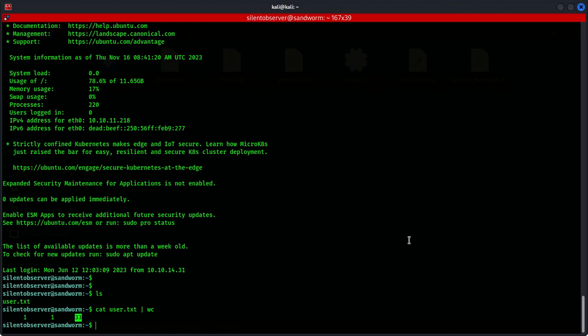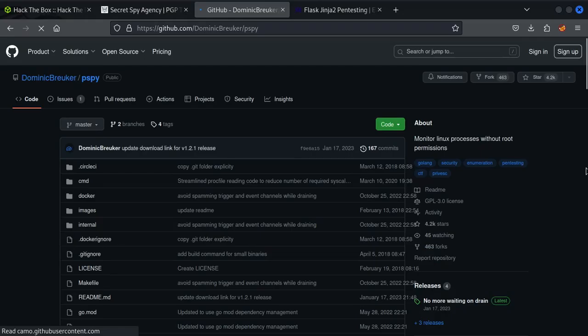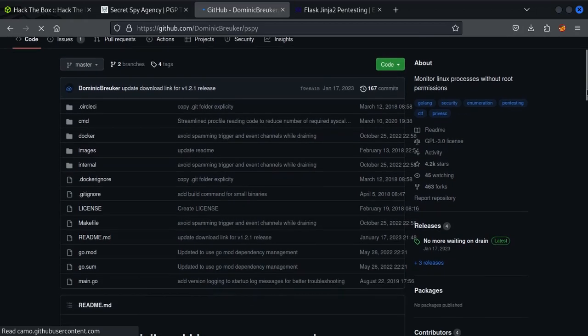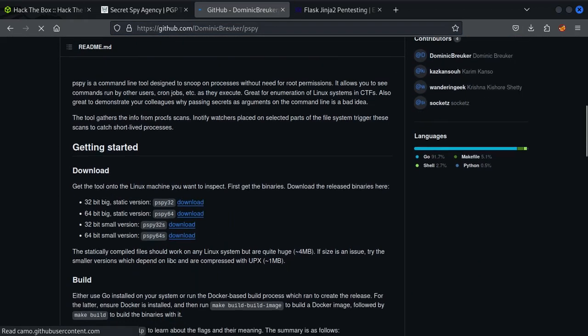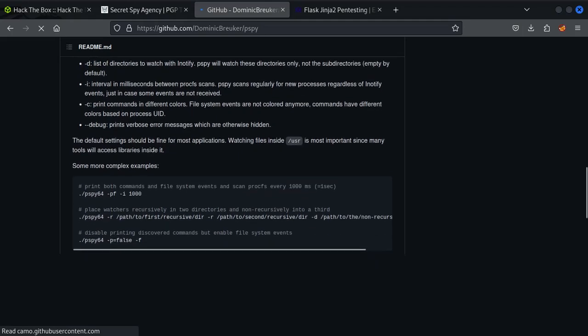It is a command line tool designed to snoop on processes without the need for root permissions, and this tool will allow us to see commands run by other users. It shows us the cron jobs, etc., and it will show us as they execute. This is a great tool for enumerating Linux systems, especially in CTF environments. You can easily find this on GitHub. Simply search for pspy on Google. This should be the site. You can read through this file and learn everything that it can do.